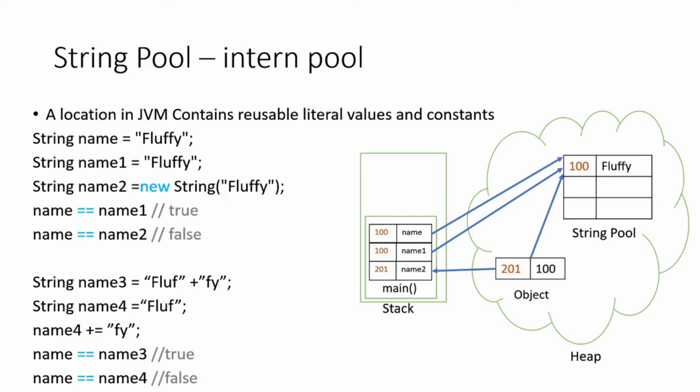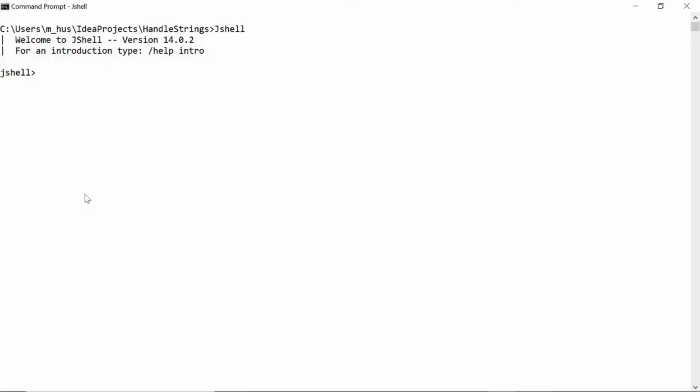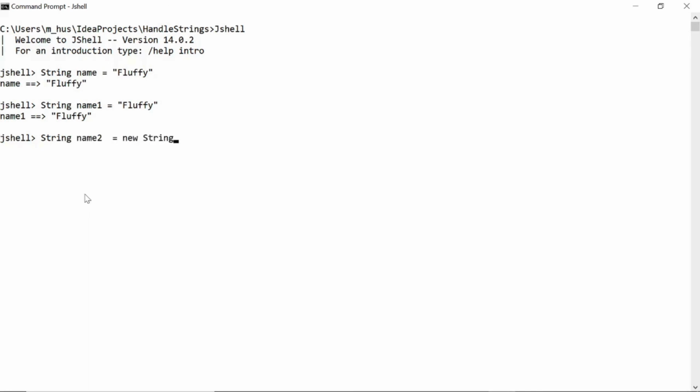So let's see everything in code. String name equals Fluffy, and String name1 equals Fluffy, and I create the third string, name2 equals new String Fluffy. If I compare name with name1, it gives me true because both of these references point to the same object in the string pool.